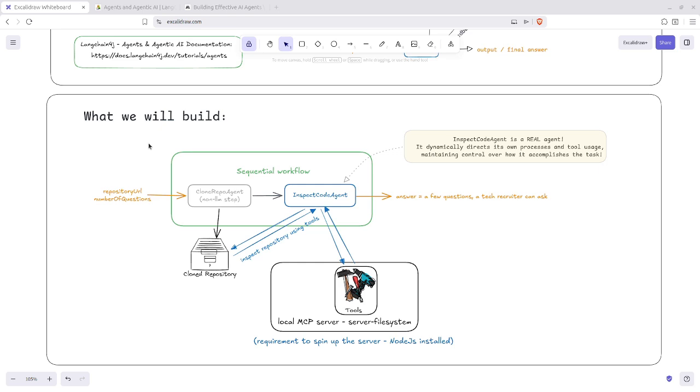What we will build? We'll build a sequential workflow. First, we'll clone the GitHub repository. This is a non-LLM step, and then the InspectCodeAgent will use the tools provided by the local MCP server to inspect the cloned repository. Finally, we'll get an answer, and this answer will be a few questions a technical recruiter could actually ask the interviewee. Here you can see the workflow, and inside the workflow we've got an agent.